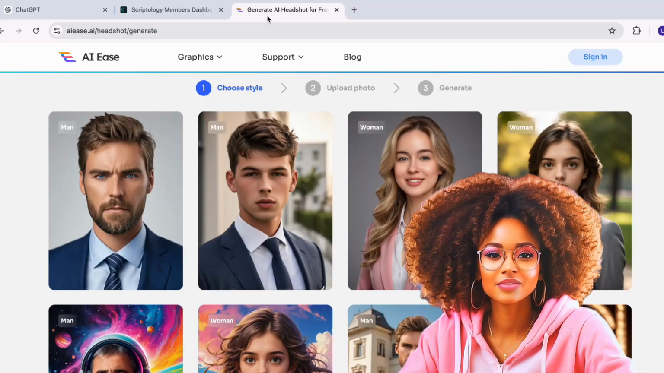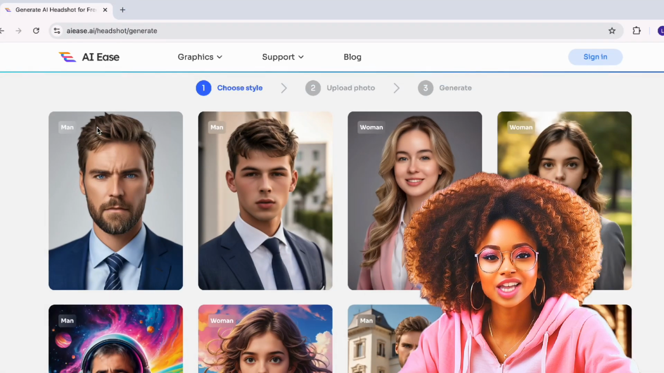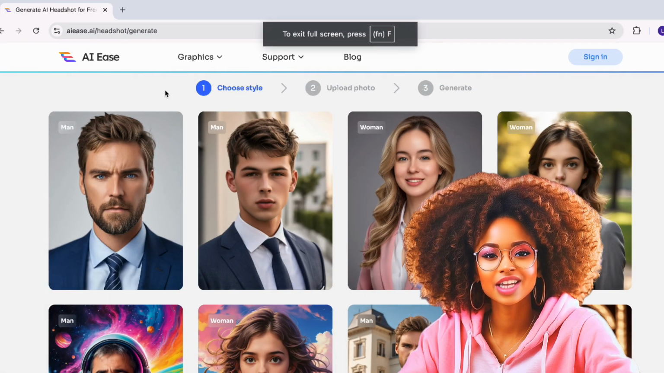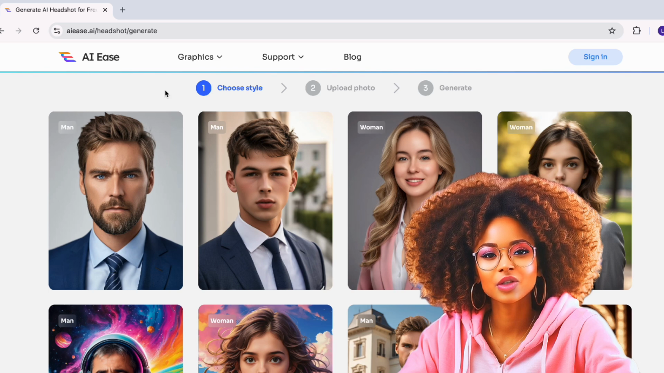Now let's get started. The first step is to go to this free AI tool, AIEase.ai. I'm going to leave the link in the description box as usual, so that you can go download it.